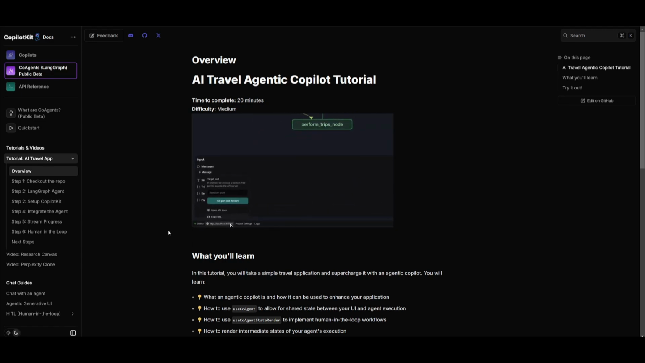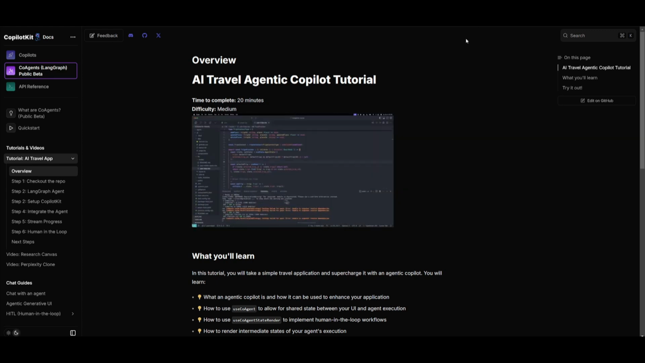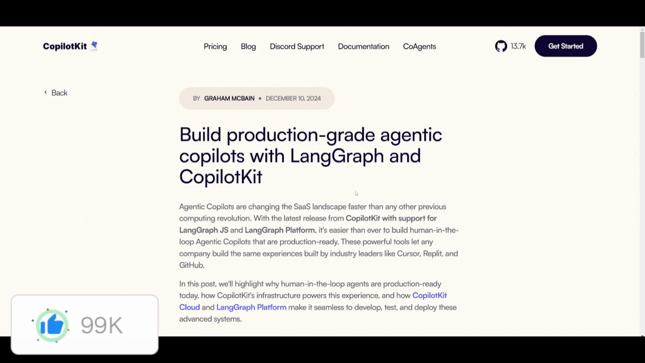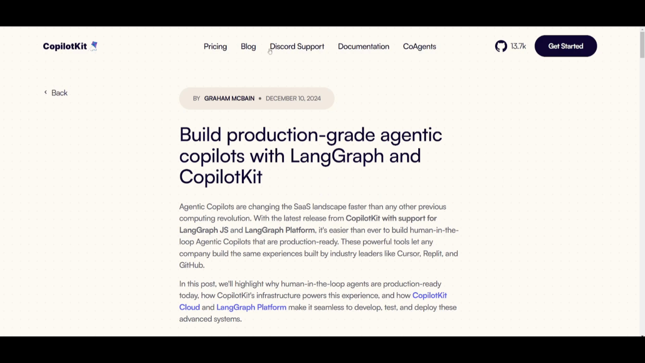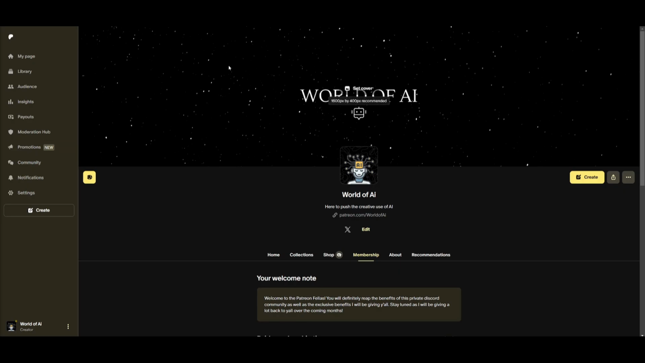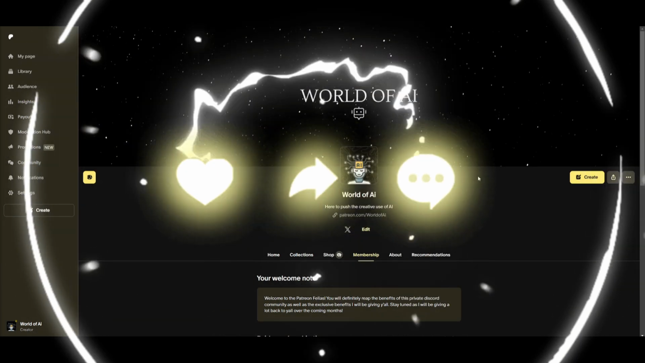But that's basically it for today's video on CopilotKit. This is how you can easily build production-grade agentic copilots with the help of LangGraph as well as CopilotKit. You should definitely take a look at this with the link in the description below. Make sure you give them a star on GitHub if you haven't already. But in essence, CopilotKit bridges the gap between agents and users, where you can create seamless, intuitive interfaces that enhance collaboration, productivity, and control.